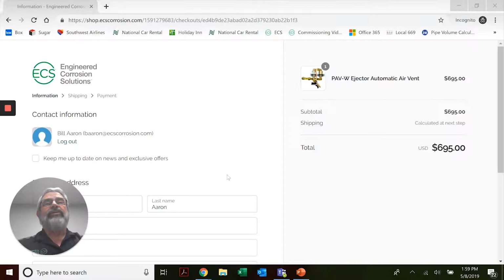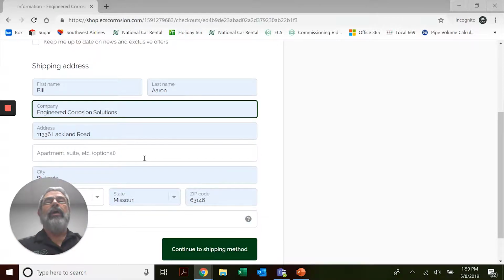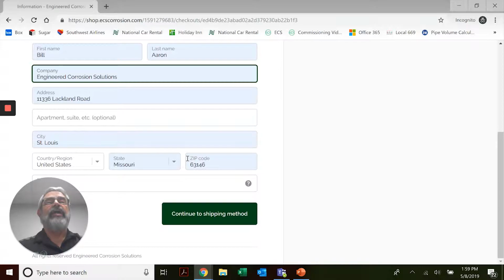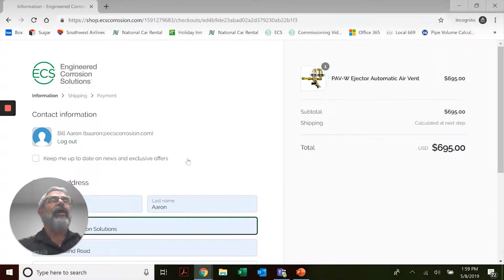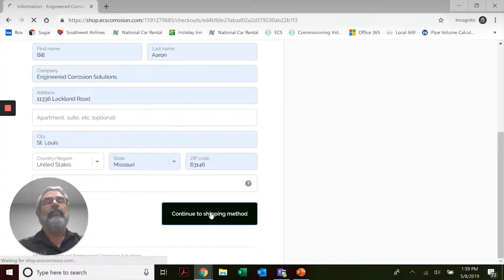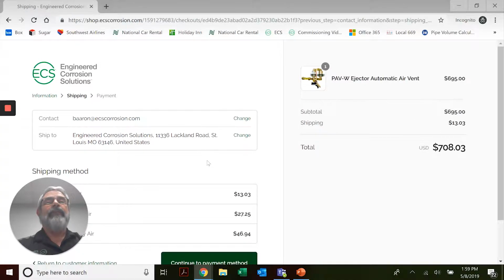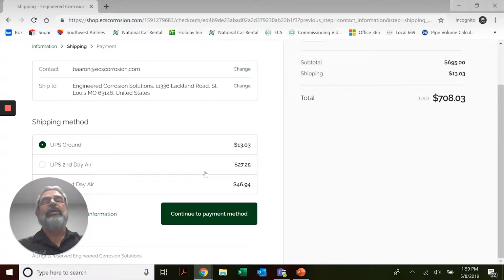On the checkout screen, we need to enter our shipping information: name, first and last, company name, along with the address, city, state, and zip code. At this point, we can also verify what is in our shopping cart that we're getting ready to purchase. Once this is complete, press the Continue Shipping Method button, and it will take you to the next screen, which then provides you with the shipping method.